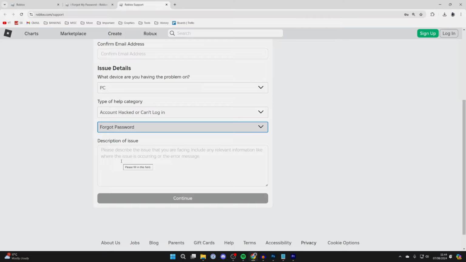Within this process, Roblox are going to ask you to go and verify ownership. That's super key. So for example, if you purchase something on the account, you may need to provide a receipt or proof of you paying for it or something on the lines of that.